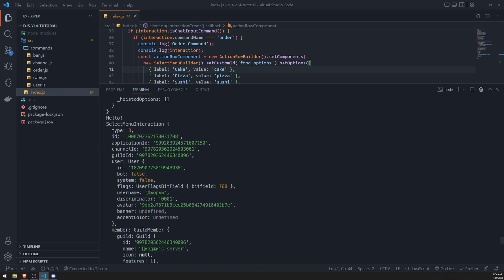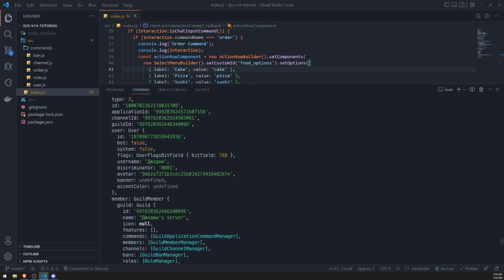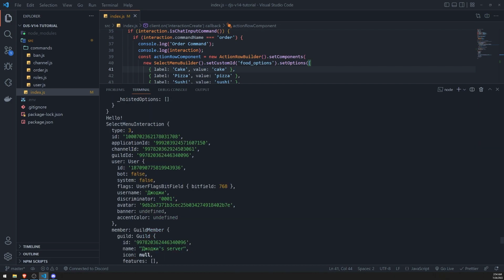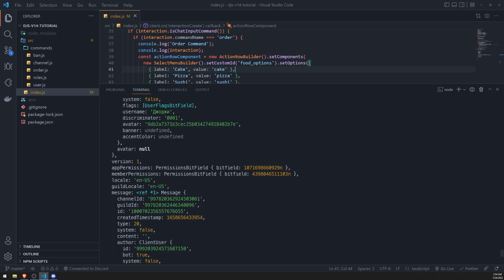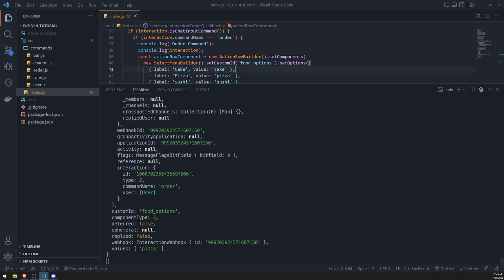Let's see. So we have select main interaction. We have the ID. Let's look for the custom ID. There we go. Custom ID food options. So we know that we can go ahead and reference custom ID to check what kind of interaction or which select menu we're working with, because you might have multiple different ones.